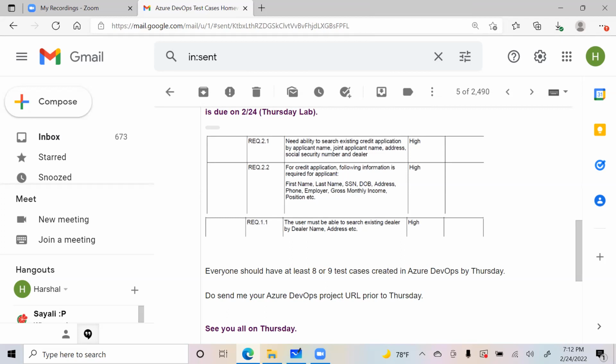I did 2 test cases for this. Okay, which one did you do? 2.2. I know, but what are those 2 test cases? High level. Yeah, so when they said all this information is required for the applicant, I put them in a precondition that the first name, last name, SSN, DOB, all those things are mandatory.